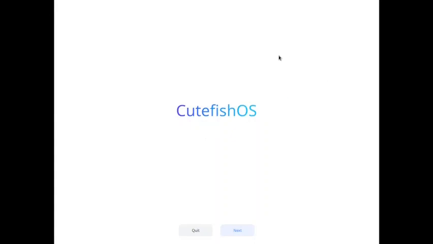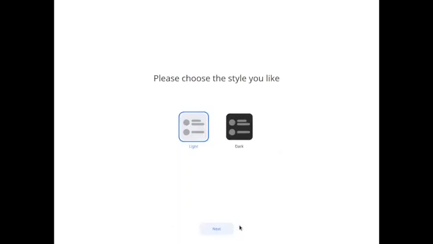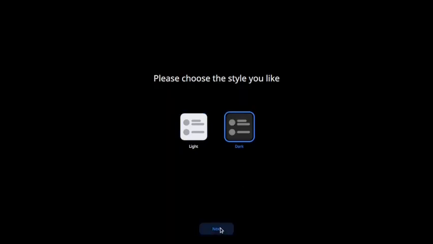So this is the first time login. So I think it will prepare us for the OS. So click on the next. Here you have to choose between the light and the dark theme. So let us go for the dark theme. Hit the next button.